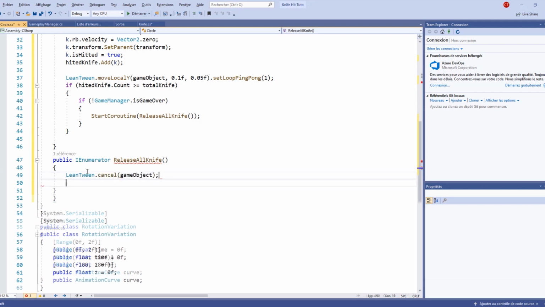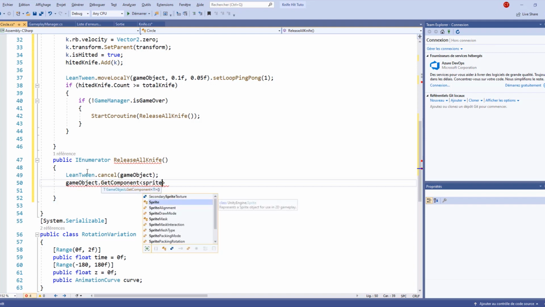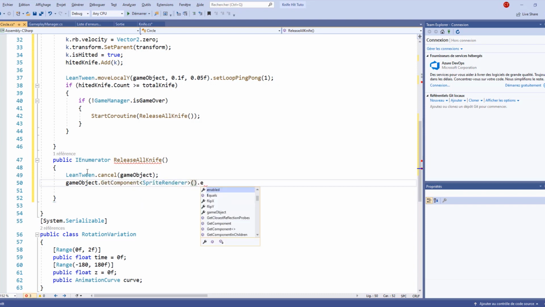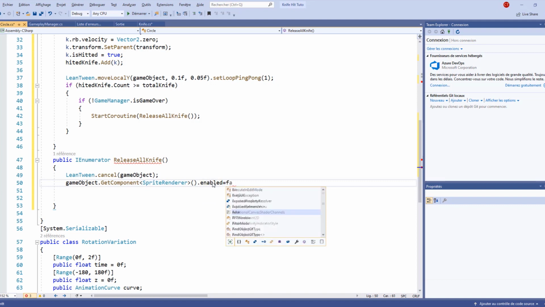Okay, after we do that, all we need to do is to access our sprite renderer and disable it. So all we need to do is to hit game object dot get component, and this component we are working with will be of type sprite renderer, and this enabled will be equal to false.